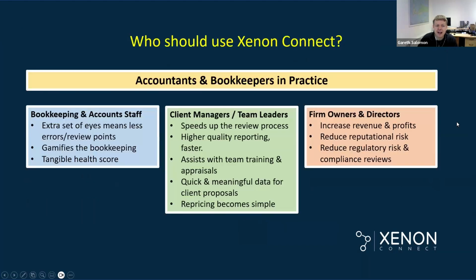So in terms of who should use Xenon Connect, as we go through the software and I show you the demo, have a think about how bookkeeping and account staff, the people on the ground, either doing the bookkeeping work or that initial review of the bookkeeping, can really cut down the amount of time it takes them to process the bookkeeping or review it. And it gives them that extra set of eyes, which means there'll be less errors and less review points for client managers when it takes a step up as well. It gamifies the bookkeeping process. So dare I say, it makes that bookkeeping process a little bit more interesting because you've got this health score, which your team members can work towards.